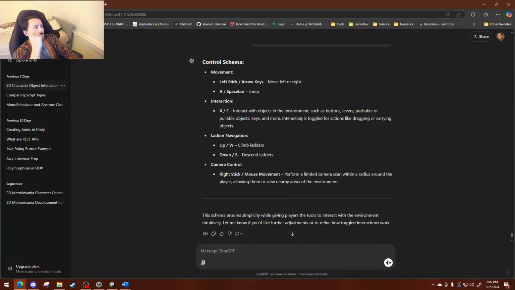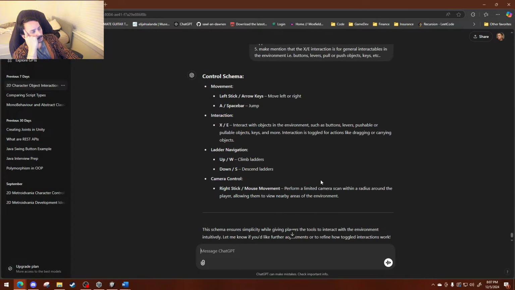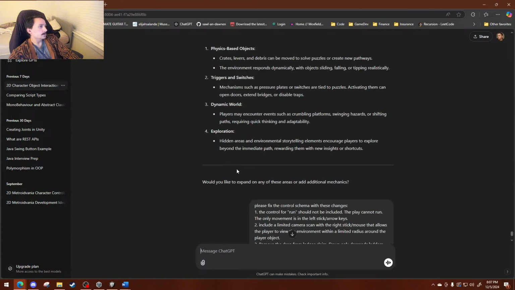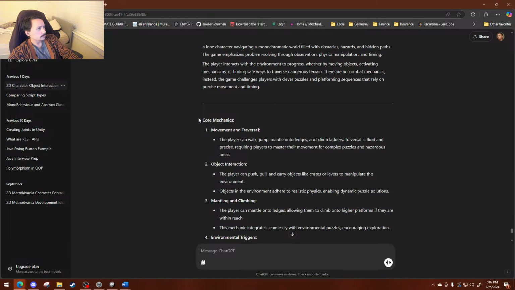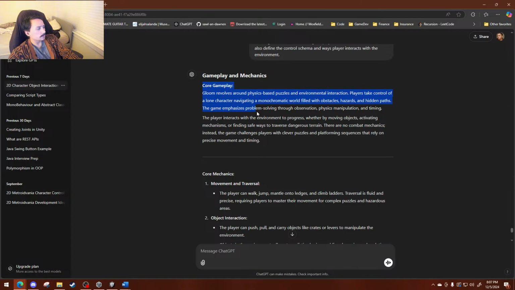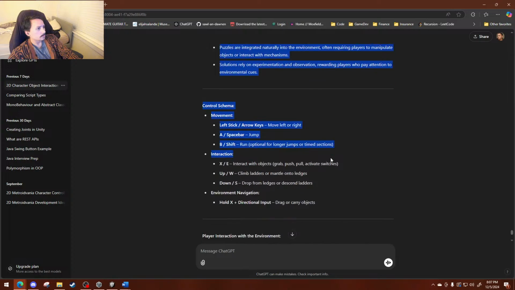Interaction with environments such as buttons, levers, pushable or pullable objects, keys, and more. Interactions toggled for actions like dragging or carrying objects. Right stick or mouse movement performs a limited camera scan within a radius around the player, allowing them to view nearby areas of the environment. So this is something that I'll be integrating soon. Okay, this seems good. So let's go ahead and copy this in. Core mechanics. Actually, I'm going to go with this. And then go control schema.